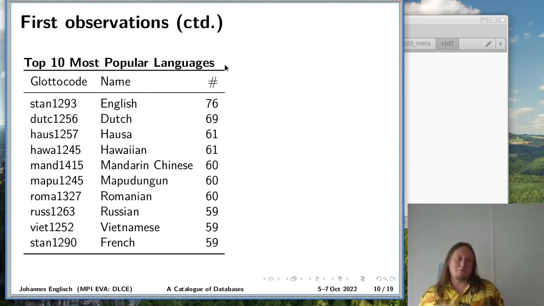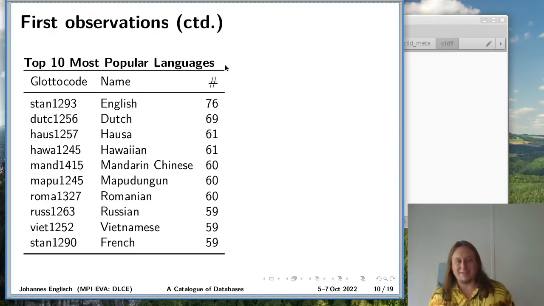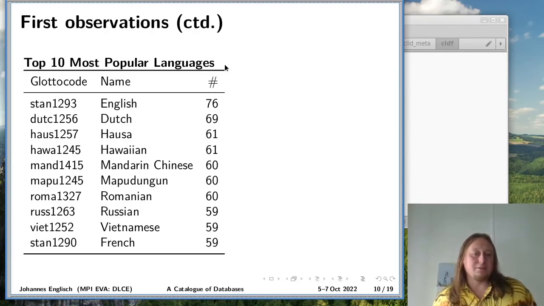Also, what you can do with this is, for instance, look at specifically how many datasets a language has. For instance, I just made a table with the most common languages in the dataset, like naturally English, lots of people work on English, Dutch, Mandarin.